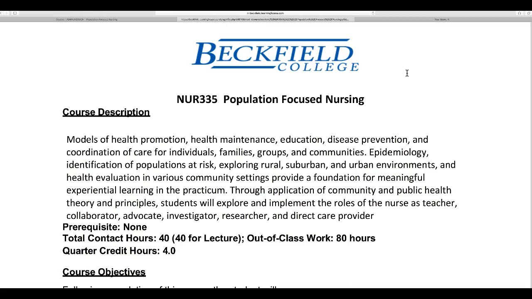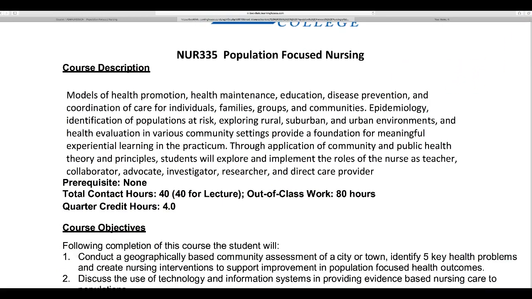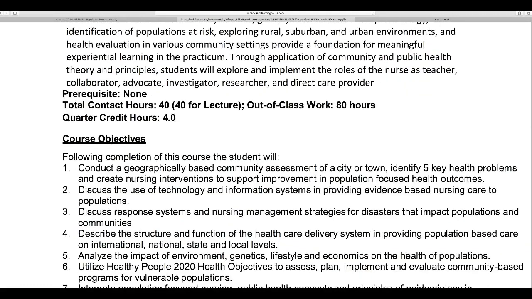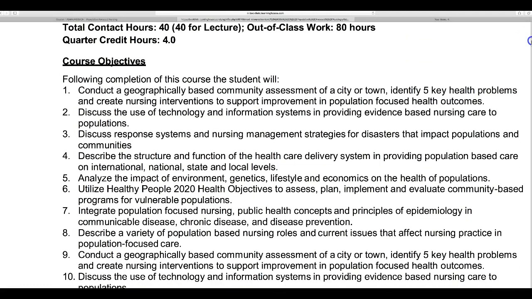So we're going to use community and public health theory and principles, and you're also going to explore the roles of a public health nurse as a teacher, collaborator, advocate, investigator, researcher, and direct care provider. I think public health nursing is the coolest area, the area that is going to exact the most change. Maybe that's because I am a public health nurse.